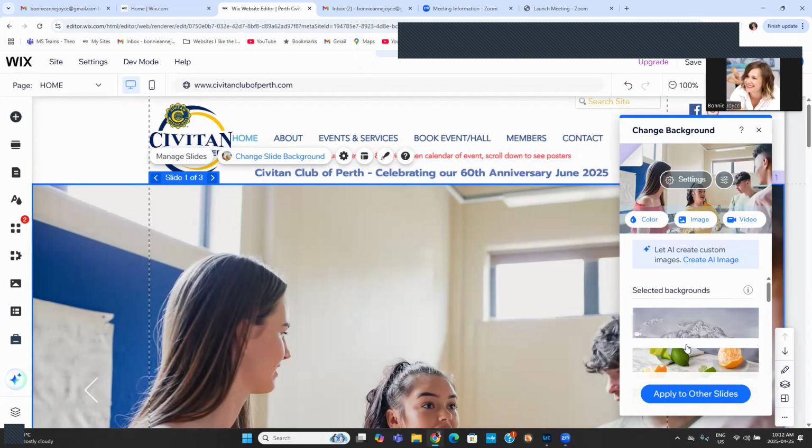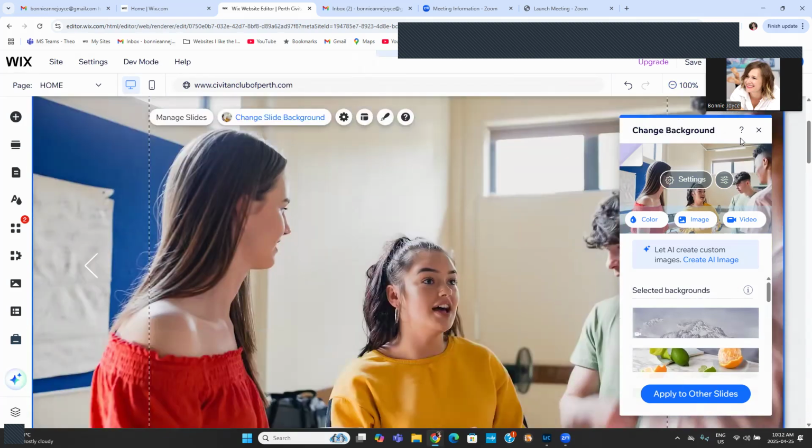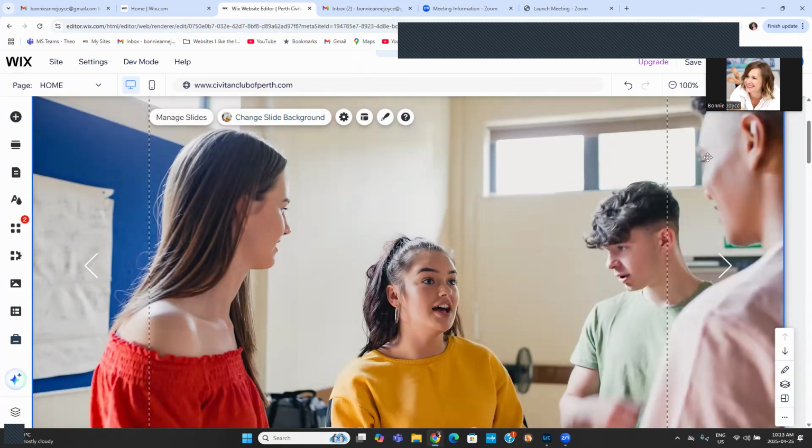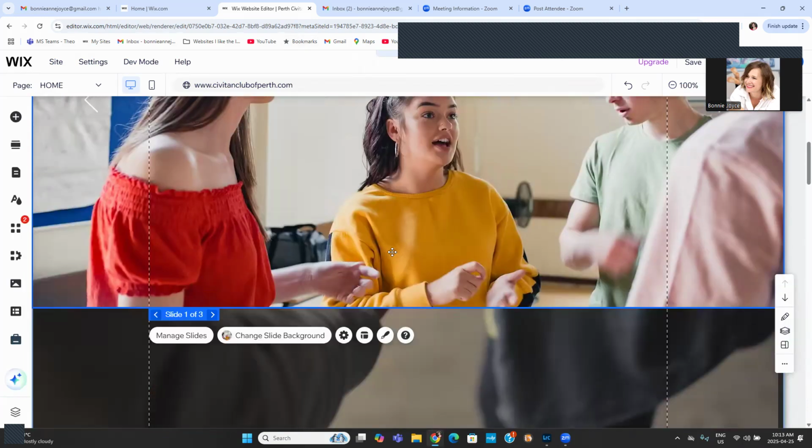So these lines, you can't see anything outside of this line. With a full-size image, this picture takes up the entire strip, so it is optimized. You don't have to worry about the lines with a full strip image. It's when you have content on top of it, so text or buttons, that it has to stay within there.